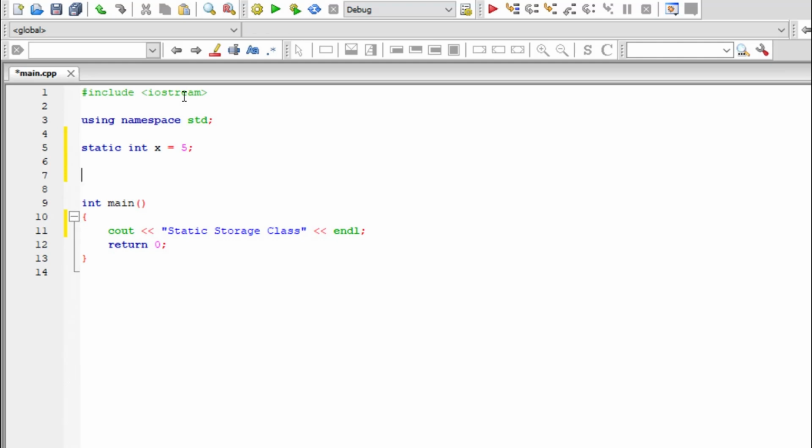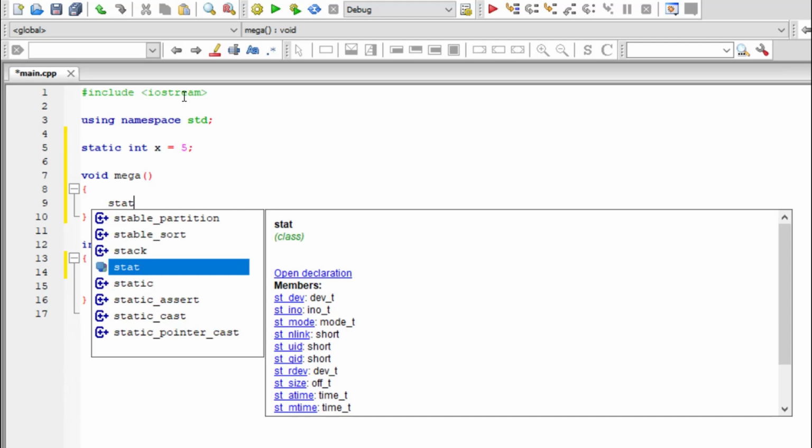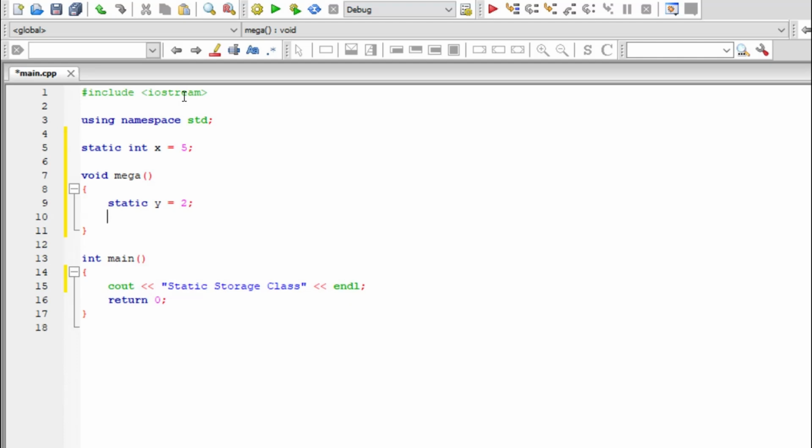Then I can create another function outside the main function. Let me say void mega. This is void, it's not returning anything, so I can leave the parentheses empty. Then I'll create a variable right in here. Let's say static y is equal to 2, and place a semicolon at the end, and y increment, and place a semicolon.